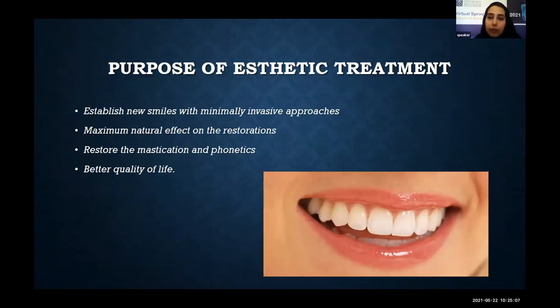In every aesthetic treatment, we have some purposes. First of all, we want to establish new smiles with minimally invasive approaches. And second one is to have a restoration with maximum natural effect. Means we want to have natural looking restorations, not artificial ones. Also, we should restore the mastication and phonetics, and all in all, we want to provide better quality of life for our patients.